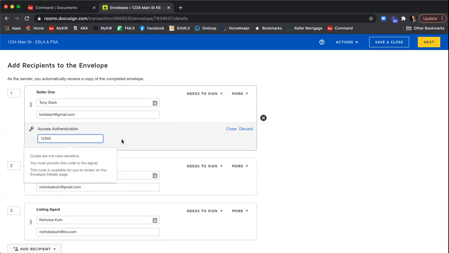Now, I would tell my client, hey, Tony, when you receive your email from DocuSign and you click Start or Review Documents, you're going to have to type in 1, 2, 3, 4, 5 for you to have access to those forms. Make sure you type that code in before you can start signing. So this is going to be a way to prevent anyone from hacking and start signing things unknowingly for that client. I don't want to use that today, so I'm going to click Close.